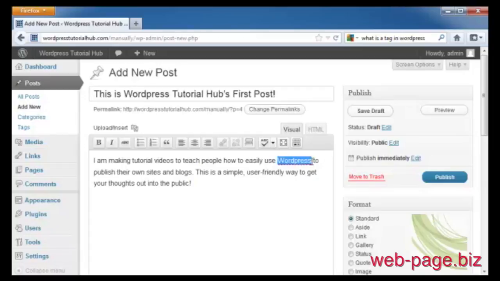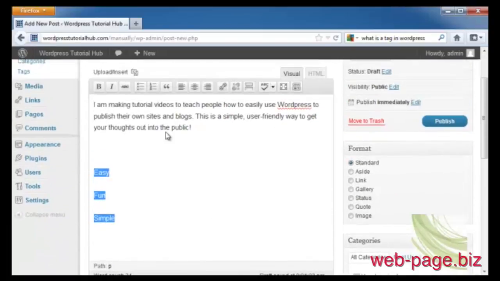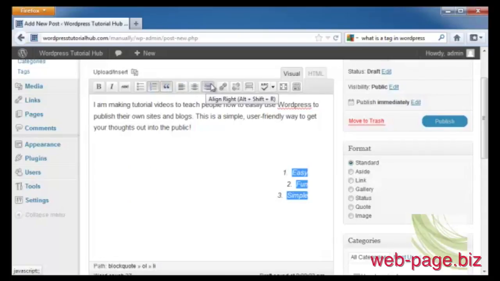First, I'm going to select WordPress, and I'm going to make it bold. So just like any other word processing program, you can make it bold, you can underline it, you can use a strike through, you can even make a list. If I were to type these three words, I could go up and I could put them in a list, or I can number them. I can also do a block quote if I wanted to. I can left align, middle align, right align. I can even put in a link.